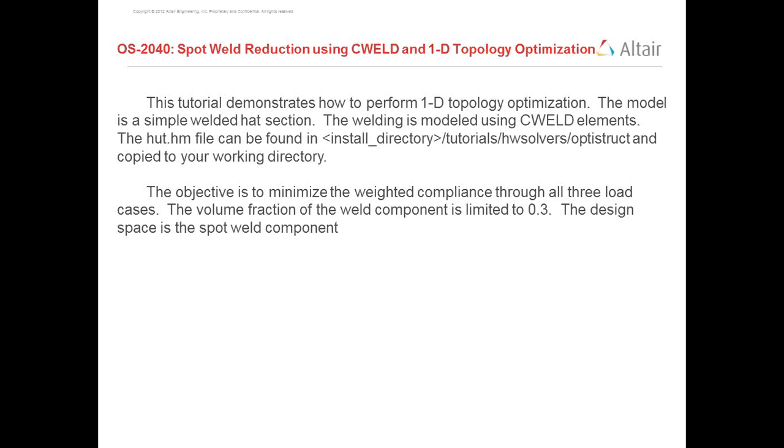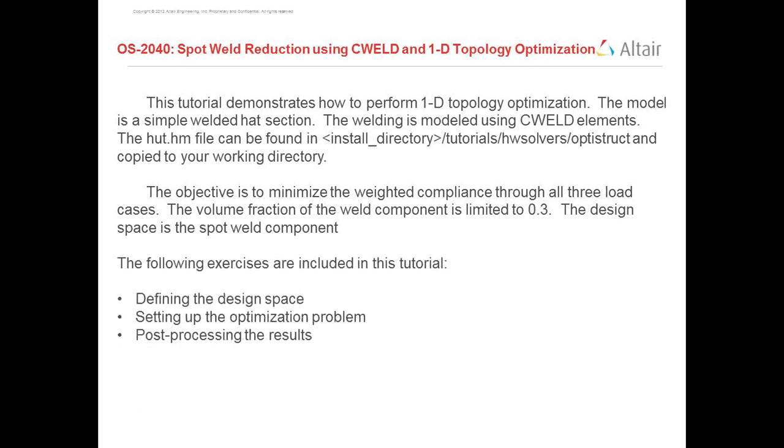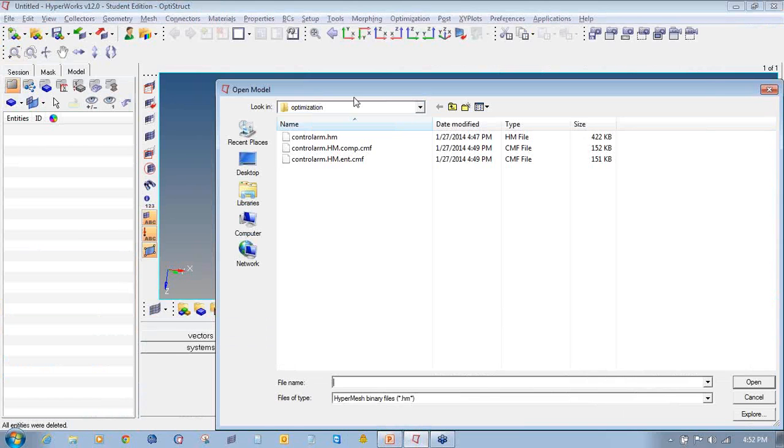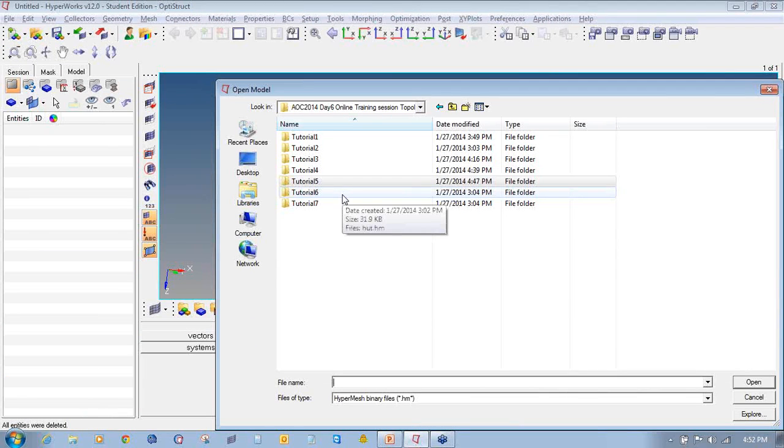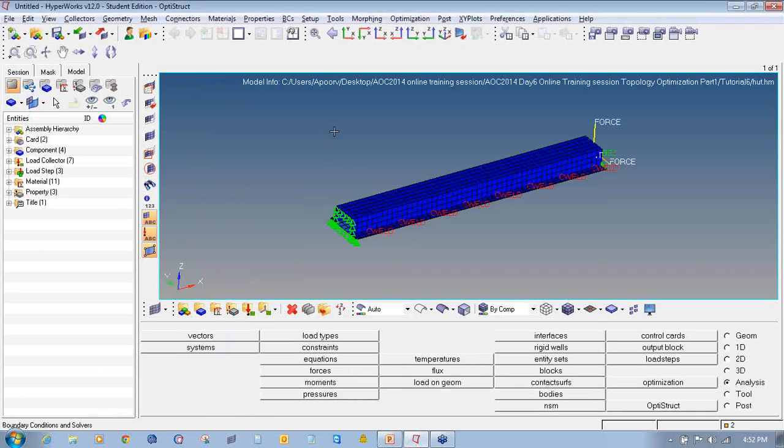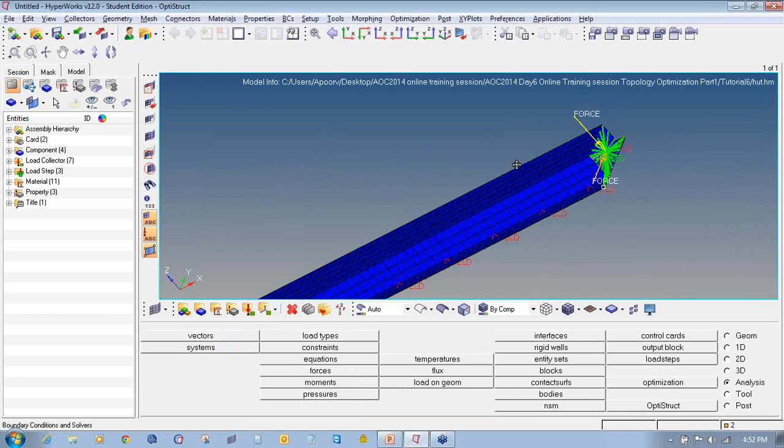The objective is to minimize the weighted compliances through all three load cases. The volume fraction of the weld component is limited to 0.3. The design space is the spot weld component. The following exercises are included in this tutorial: define the design space, set up the optimization problem, and post-process the result. So we will move to the HyperMesh window to open the model. So this is my model.